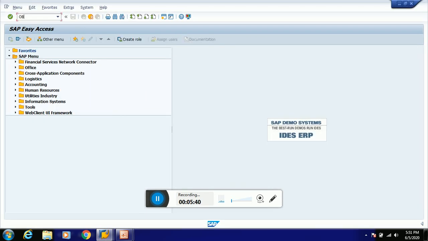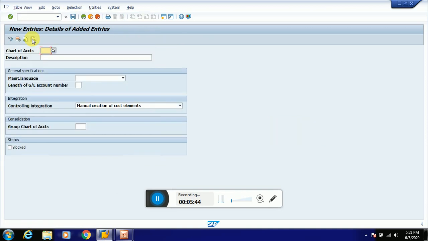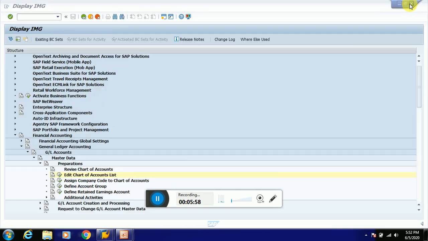Go to OB13. Here click on new entry, and we have to define with the same process as we have defined earlier. So this is with the help of T code. Now we are going to assign the chart of account to company code.